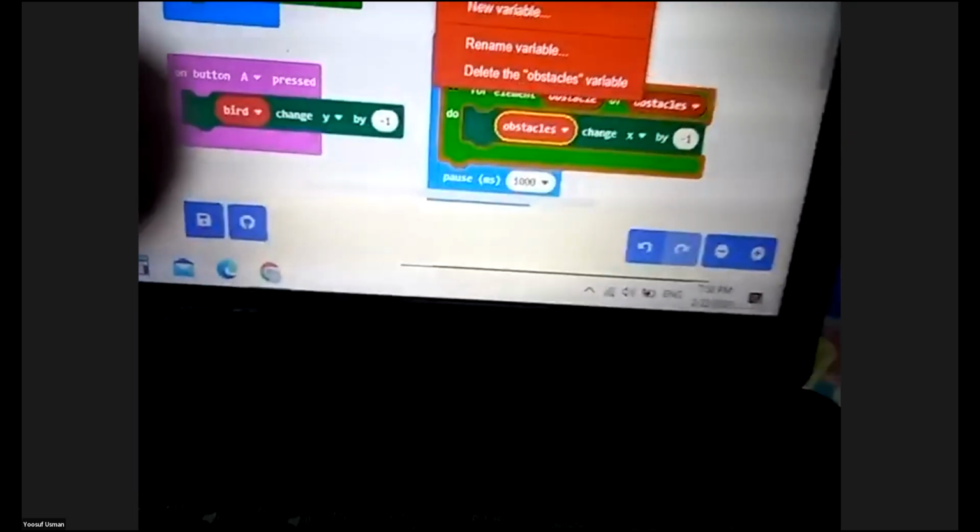For element obstacle of obstacles, do obstacles change x by, from the drop down inside the loop? It should be obstacle, not obstacles. Okay. Obstacle change x by -1. Yes, you can change it to obstacle. Okay. Thank you. Okay, now again check.